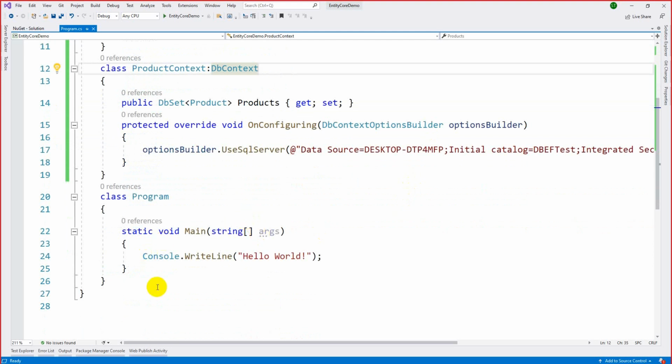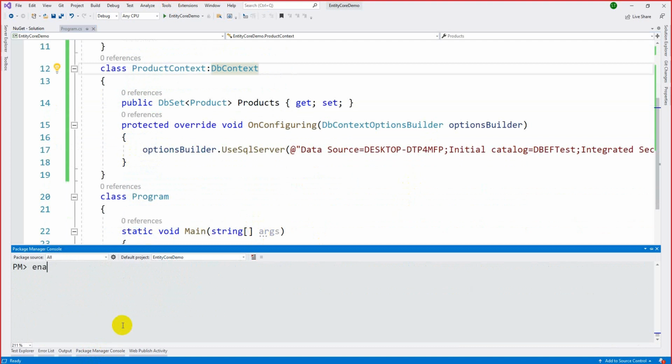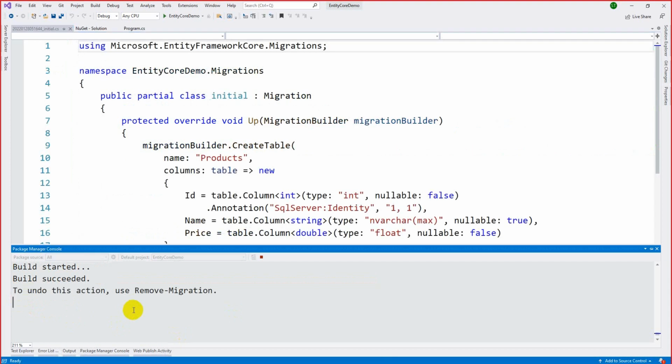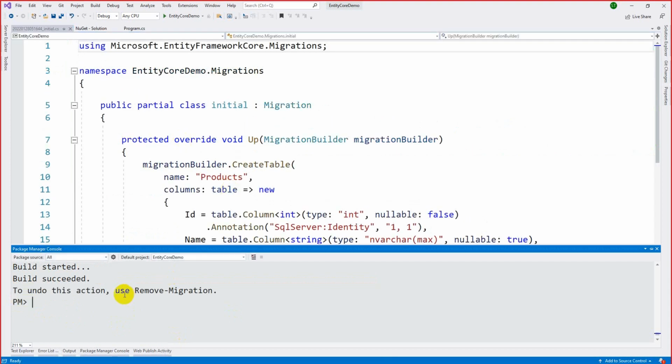Now here onwards you know the drill. You need to go to the Package Manager Console. First, enable-migrations. Migrations will be enabled. Then you can go ahead with add-migration and give some name, Initial. Now the migration is getting added after the build. Build is going on, build succeeded. Now the migration was created.